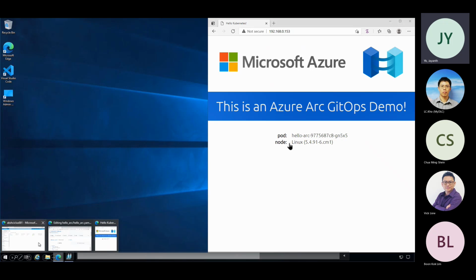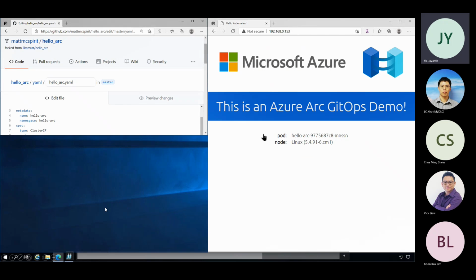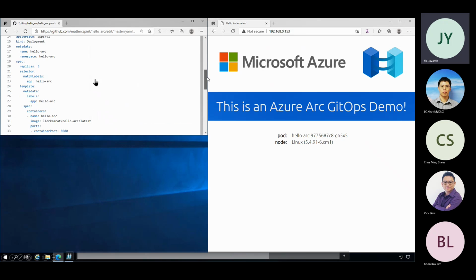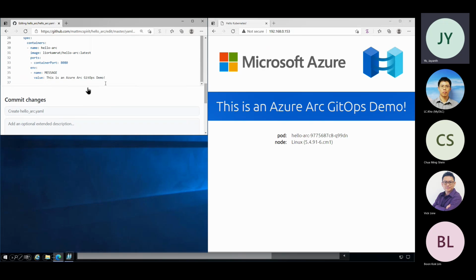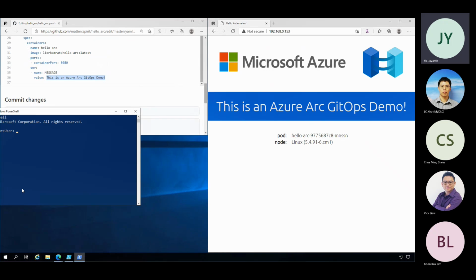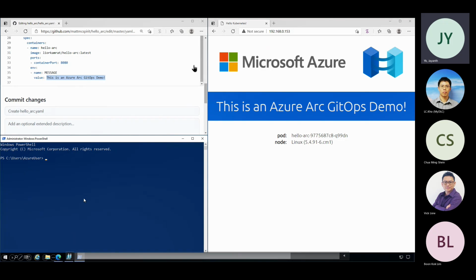It's also showing me the node pool, which is the Linux node pool we just deployed. And then you have this GitOps repository, which is through GitHub. This is where my application code is residing. And it says there's an Azure Arc GitOps demo. What we will do is change this messaging to something else later. We'll quickly go into PowerShell to see how the container pods are running.